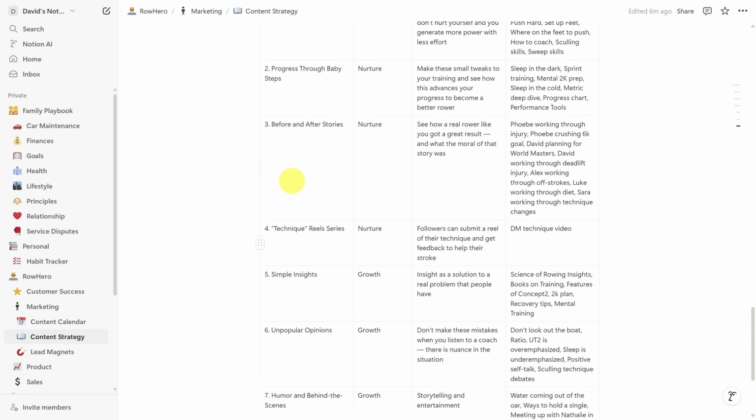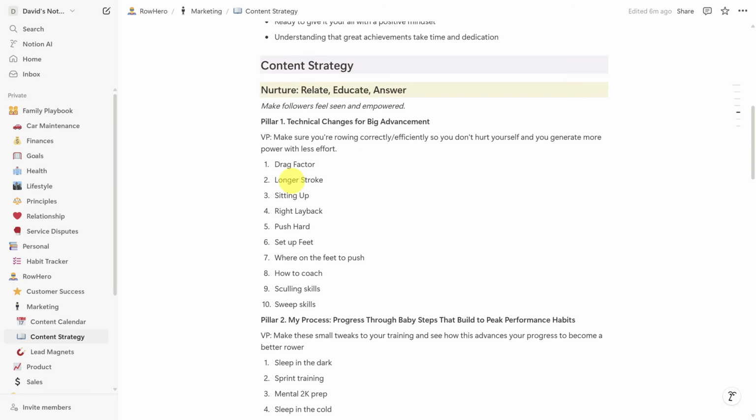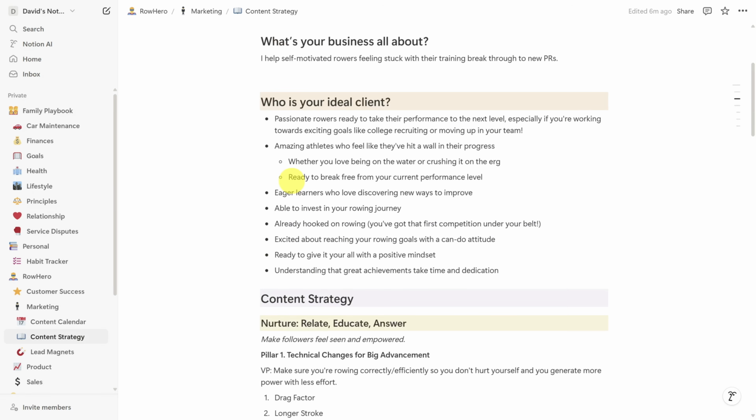All right, now that we've got our table looking sharp, let's see if the Notion AI can help us clean up some messy writing. Because let's be honest, not all of us are Shakespeare. I've got this section of text here called Who is my ideal client? With a bunch of bullet points underneath. Let's make this more succinct and engaging.